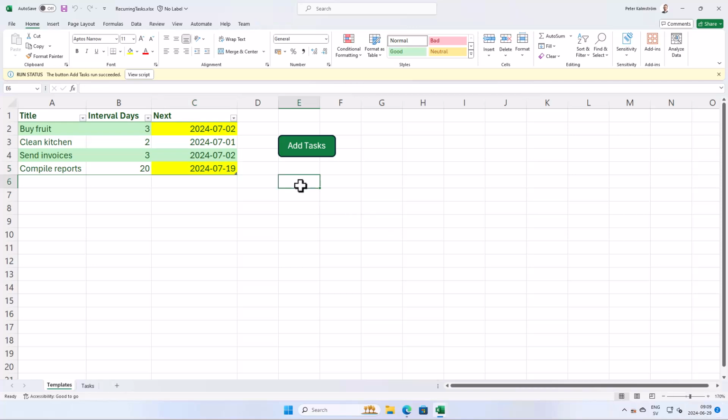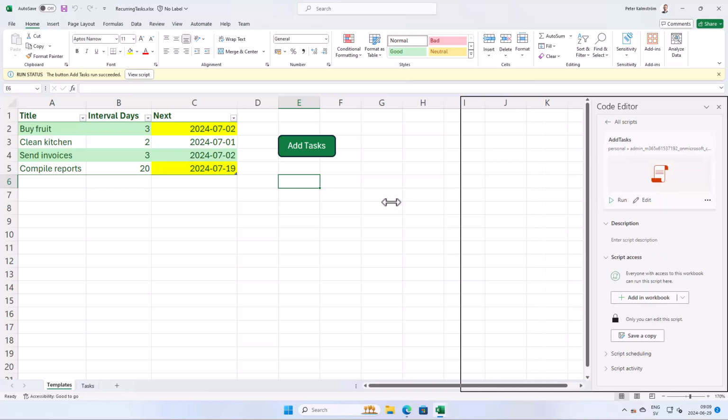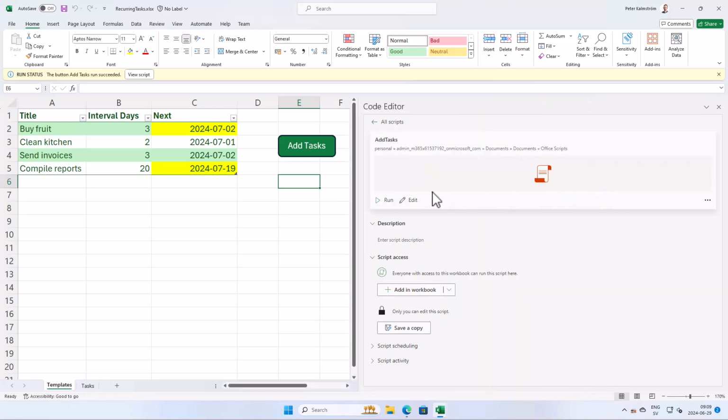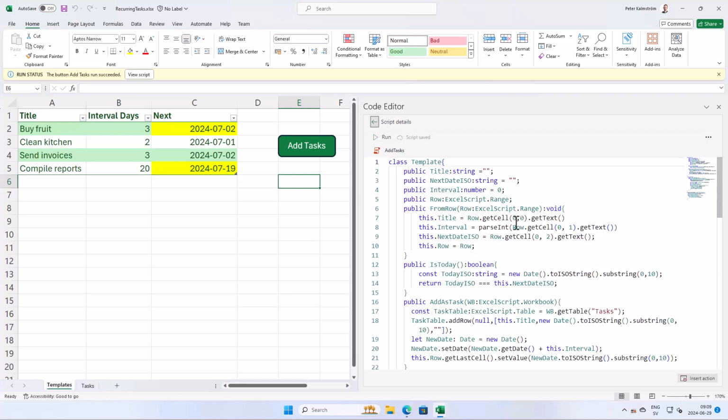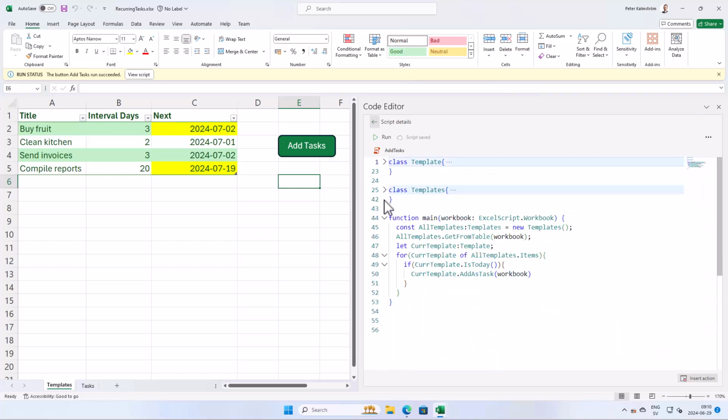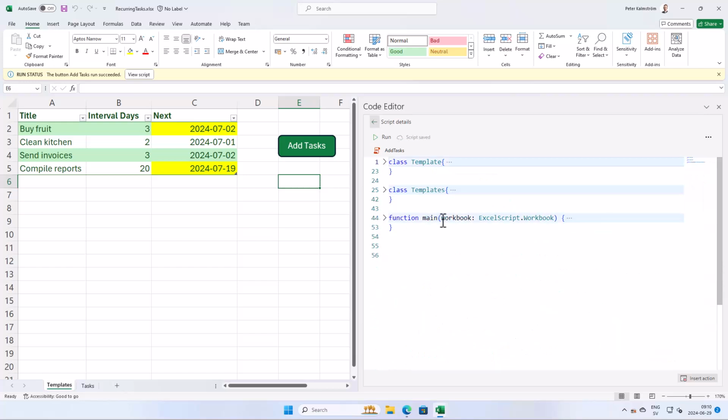So let's look at the script, what it's actually doing. So add tasks, I'm going to edit that, and I made this a bit larger so it should be easier to read. First of all, let's jump through the different parts here of the script. First, of course, we have the main. That's always available in an Excel script, and it sends in the current workbook.